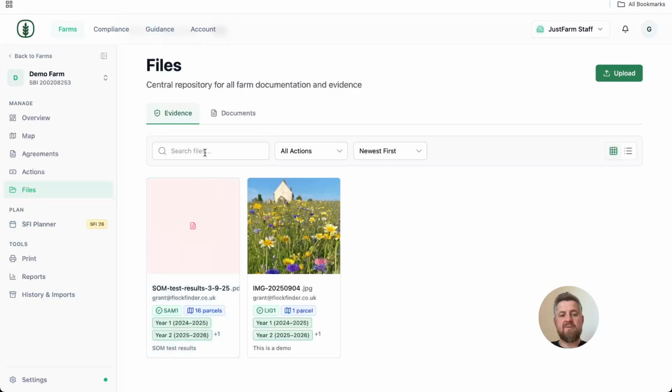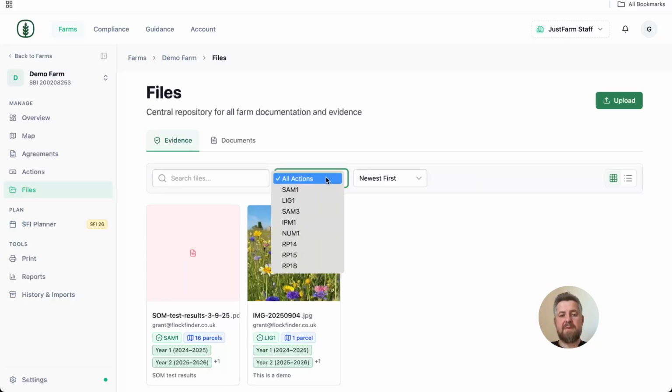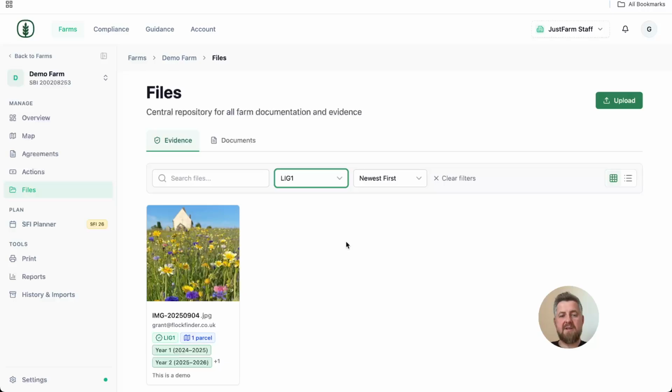You can also filter this. So if you've got a lot of evidence in there and you just want to find certain things, you could search for a file name, for example, and it'll bring that up. You could also search by action. So say, okay, just show me stuff for this specific action. And then it'll filter down that list.